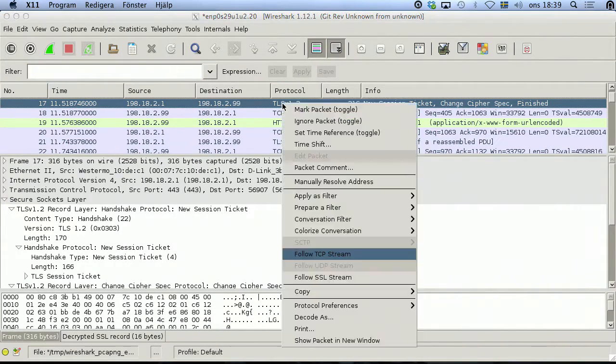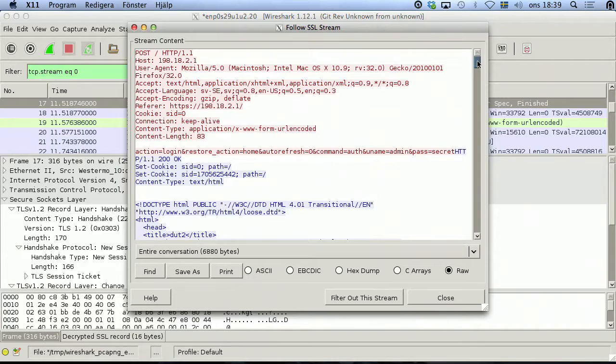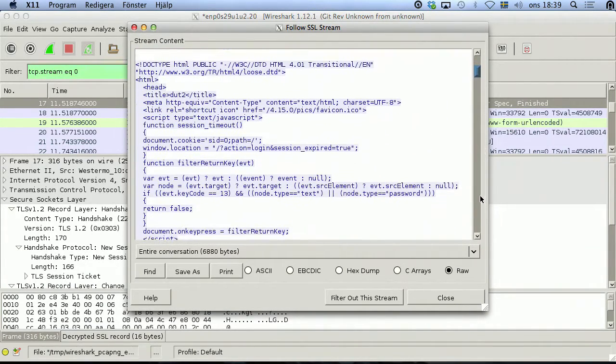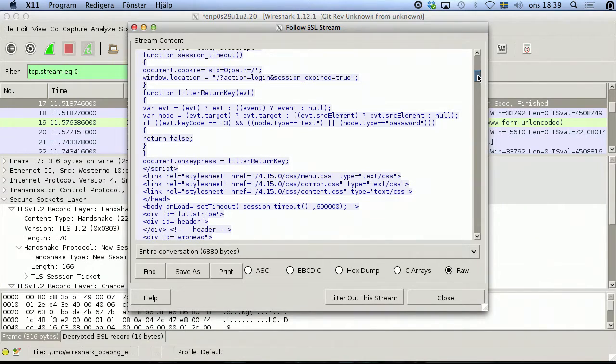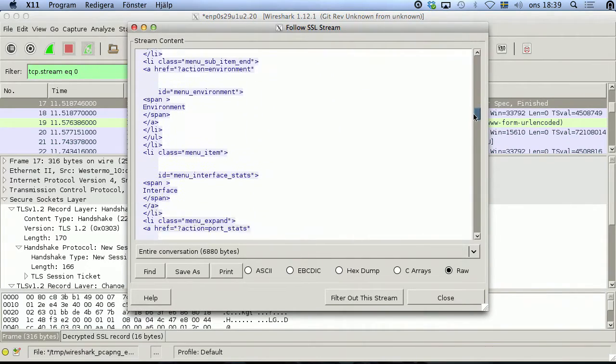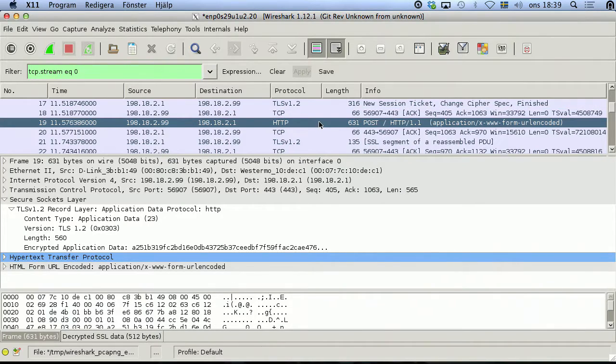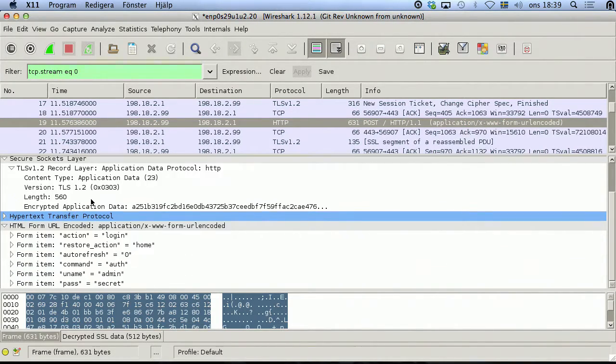But if I follow it as an SSL stream, it is decrypted because I entered the server's private key, and then Wireshark can calculate everything it needs to decrypt the entire session. So here it is. It even presents the decrypted packet to me here in the HTTP protocol as I specified. So I can even use Wireshark to go in and see what happened. It was the form action login, and the item username or uname was admin, and the pass was secret.